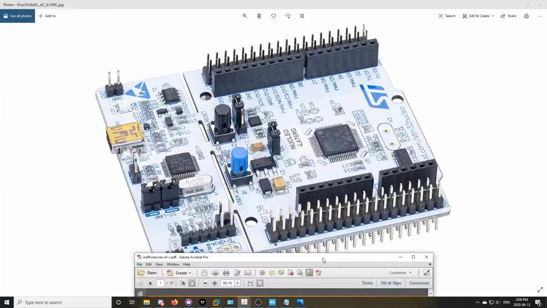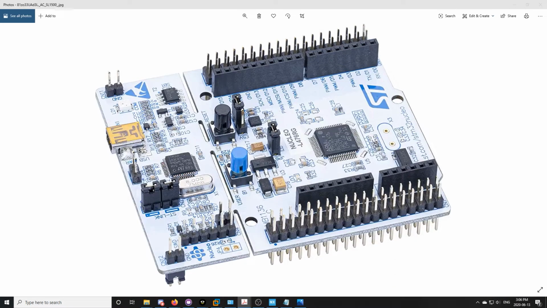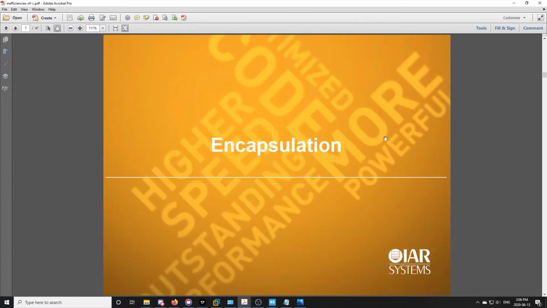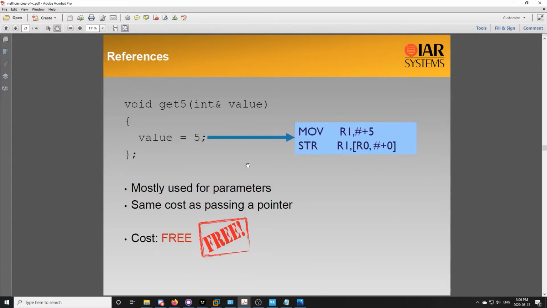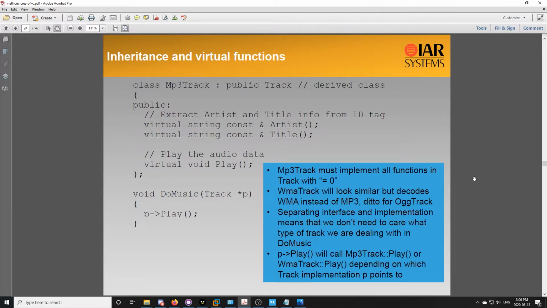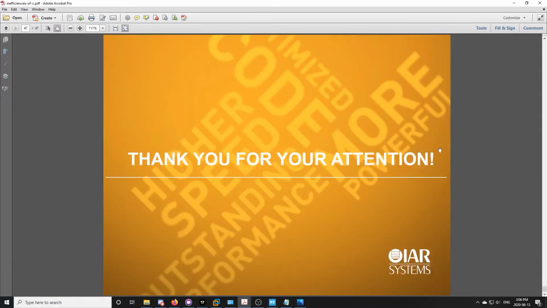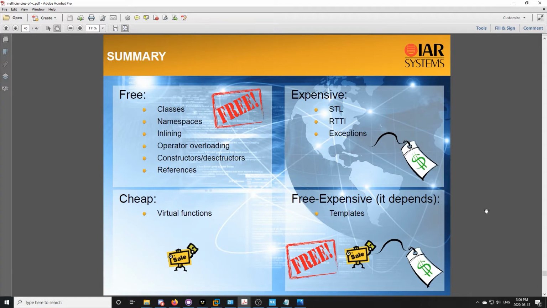I know that some people may think that maybe C++ is not suitable for embedded systems. However, there's a presentation here that I'm going to post in the links below so you can check. A senior field applications engineer from IAR Systems does a very good presentation stating what things are really more expensive if we develop in C++, and you will find that, when you look at the summary, most of the things that you could use from C++ don't imply any more overhead in your development.